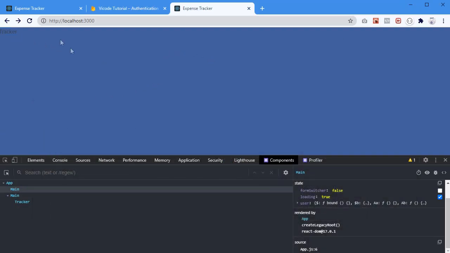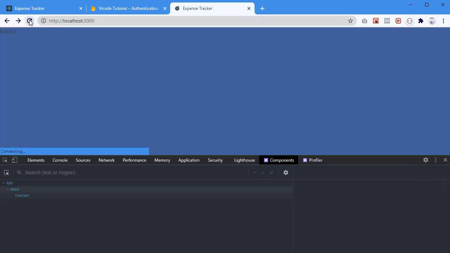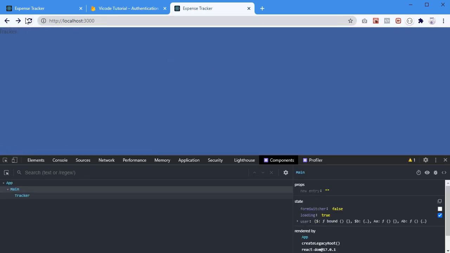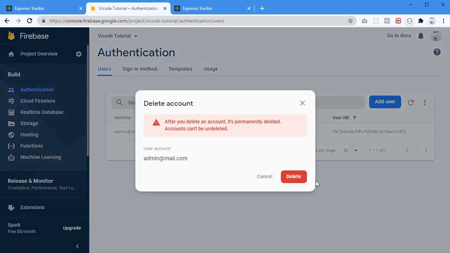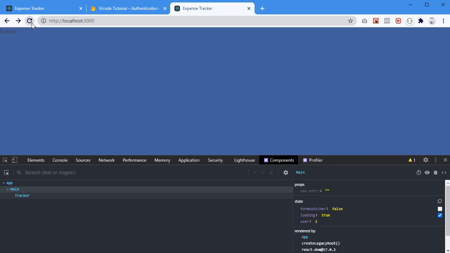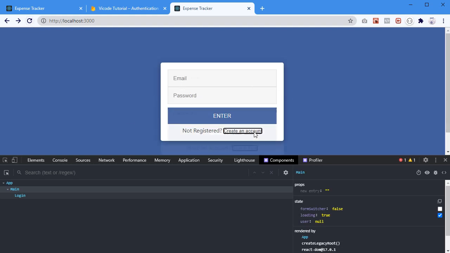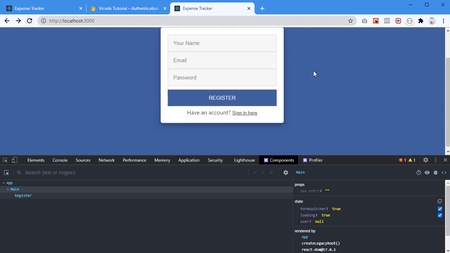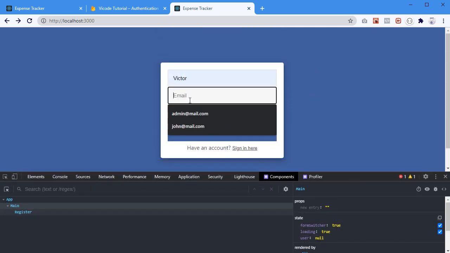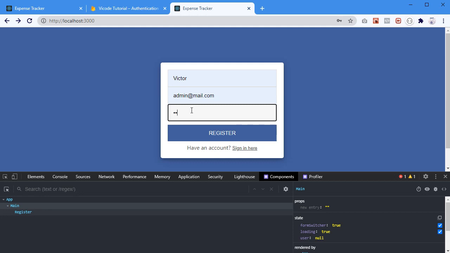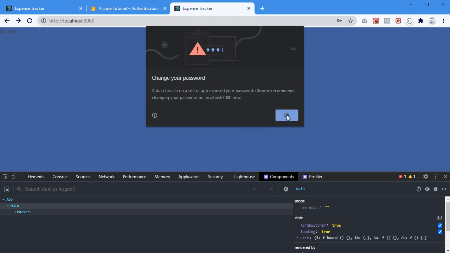You see, we don't see the login form anymore. Even if I refresh it, we don't see that stuff. Alright, so it's showing now the dashboard. But if I delete this user, for example, from here, and if I refresh it here, it's gonna show the login registration form. So let's register another account now. I'm gonna register a new account.